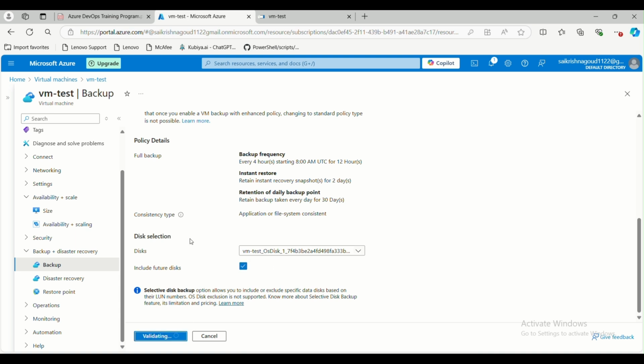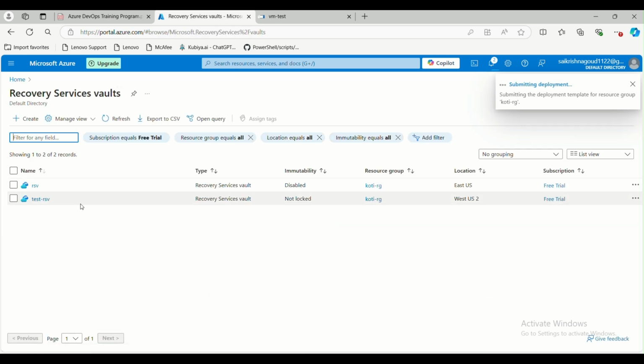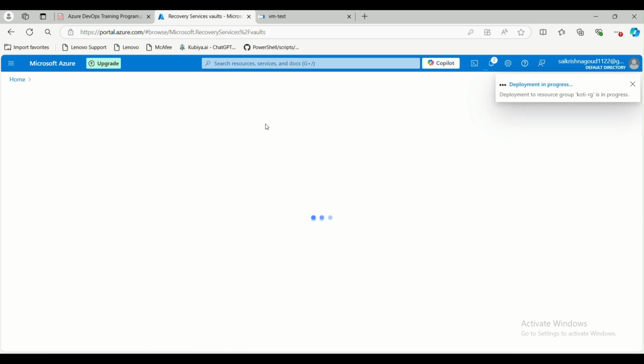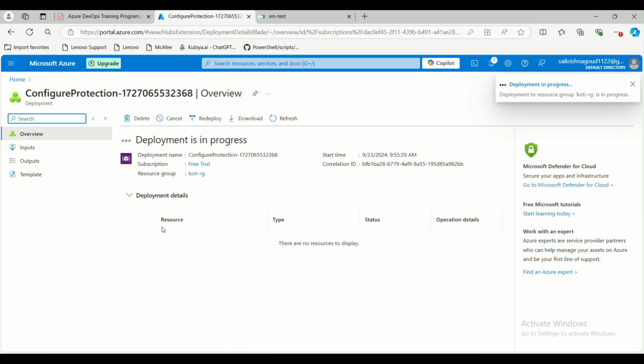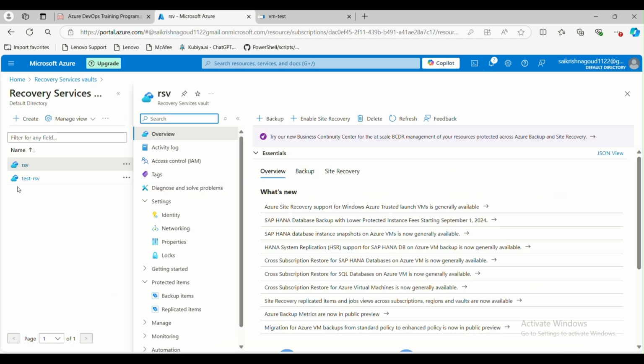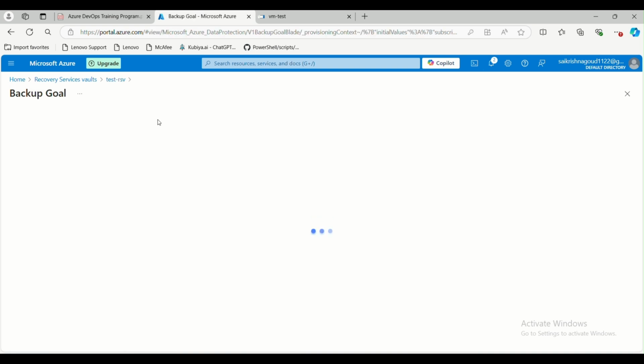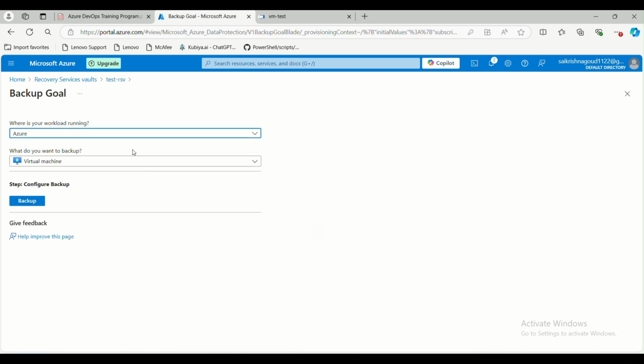Just enable the backup so that it will enable the backup and it will take that backup to the recovery service vault. So you come to the recovery service vault. Here you can see the backups part. If you come to the recovery service vault, this one I have created, right? So if you come to the recovery service vault here, from here also you can create a backup. If you click on backup, here also you can create a backup, not only from the VM.